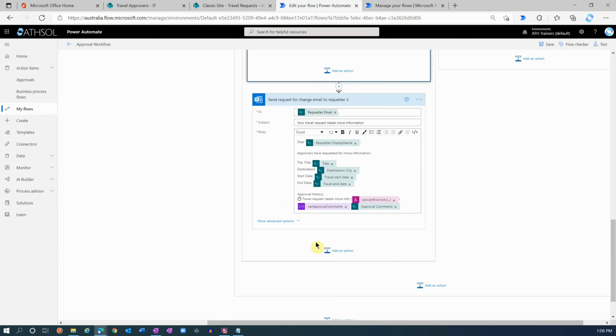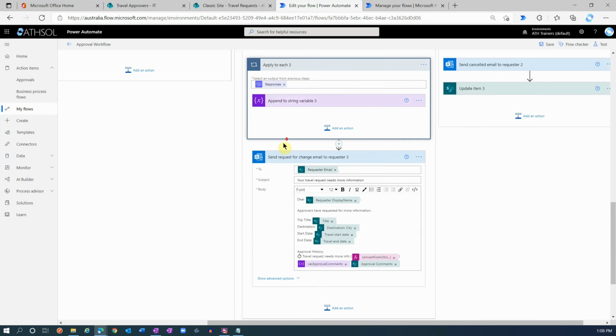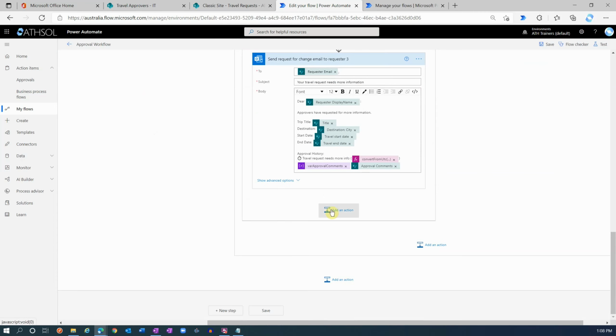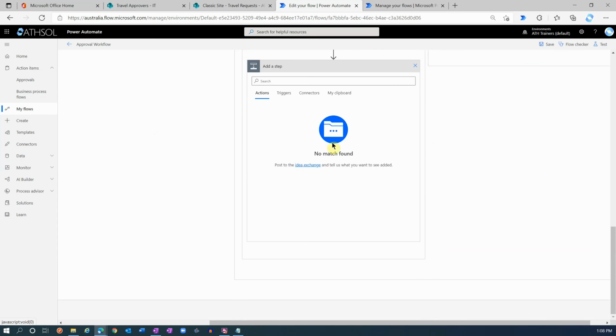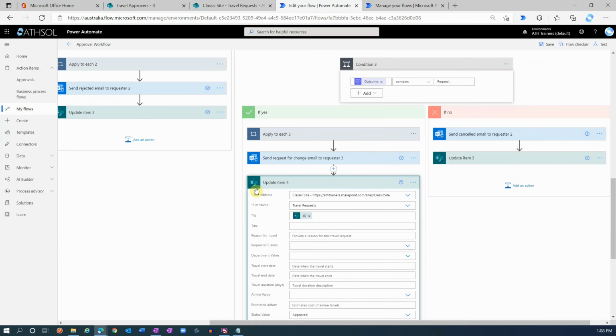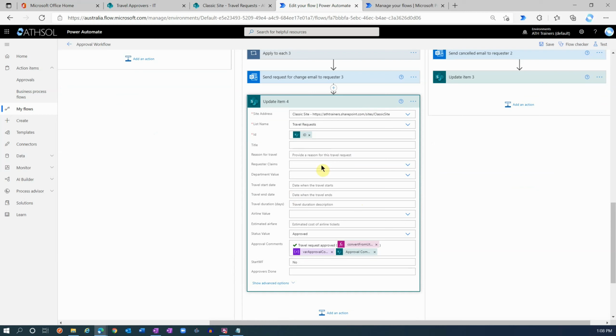In the meanwhile, we will go and create another approval task for that approver. Okay, so we will see how that works. So once we have grabbed all the comments, we have sent the requester email, we also want to update the item. So I will once again grab that update item action from my clipboard so I don't have to recreate this. So this time we will go and change the status from approved to pending, right? Because our workflow is not complete yet. The approver is requesting for more information, so it still has to continue. That's why we are changing the status to pending.